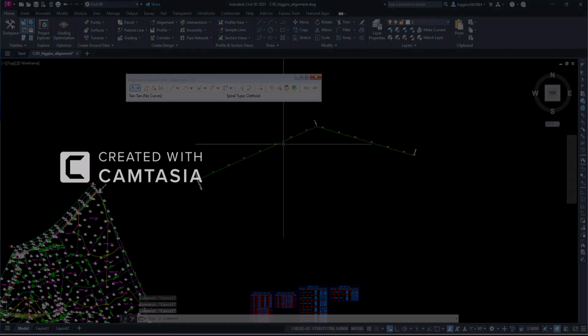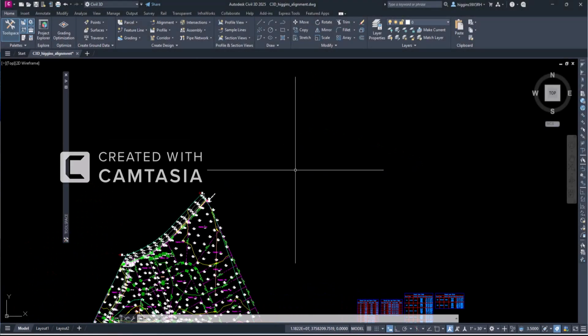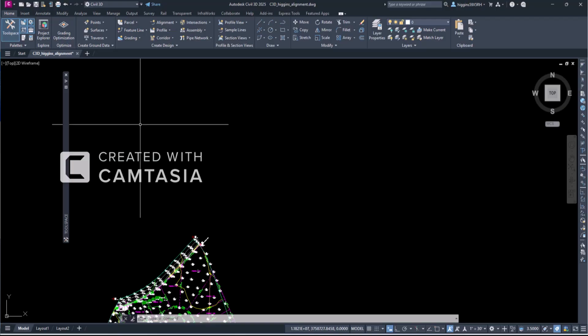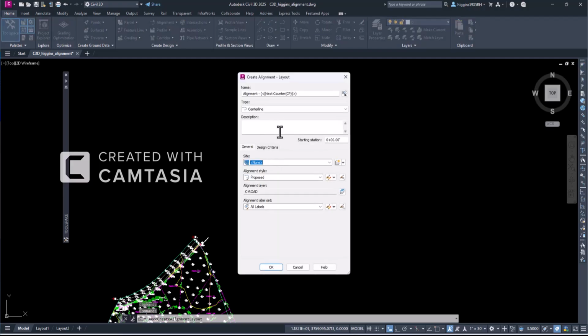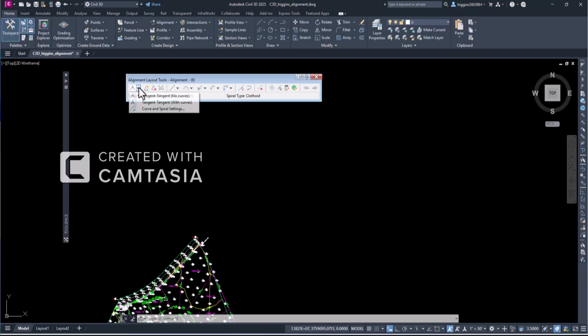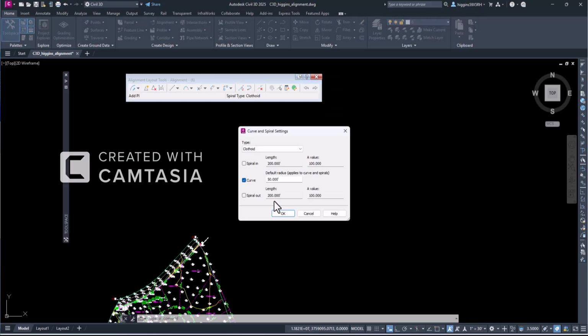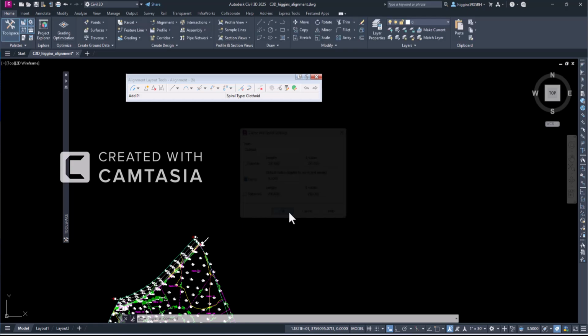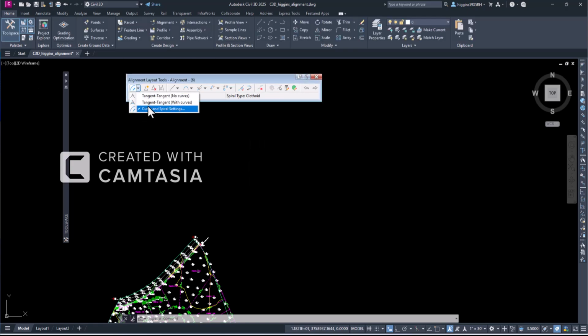Okay, now we're going to do an alignment with curves. We're going to do the same thing. We're going to go under alignment creation tool, keep the contour, center. We're going to keep none, proposed, all labels. That's all good, and I'm going to hit OK. And I'm going to make sure my curve settings, I'm going to put it at 50. That's fine. And then now I'm going to choose tangent with curve.